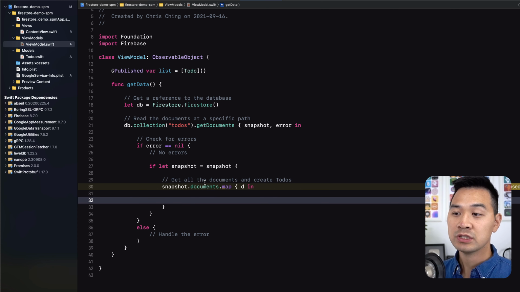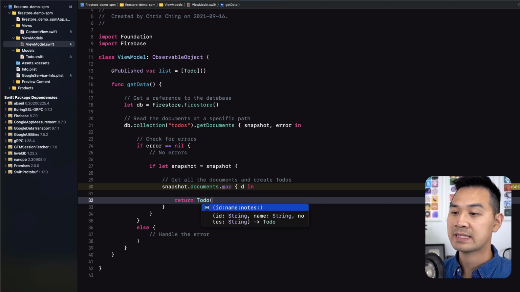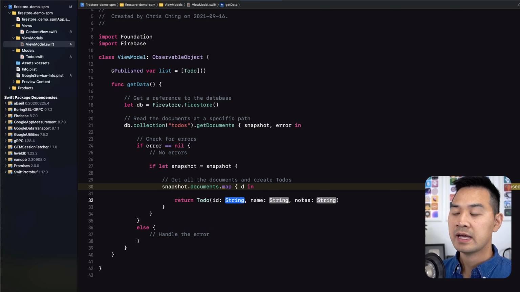So for each document inside documents, we are going to instead return a new to-do, because that's what we want to change it to, right? And in order to create a to-do, we need to supply 3 pieces of information: the ID, which is going to be the document ID, the name, and the notes.